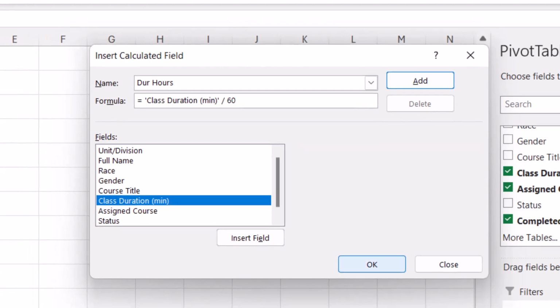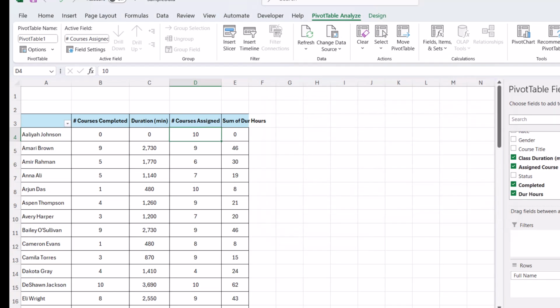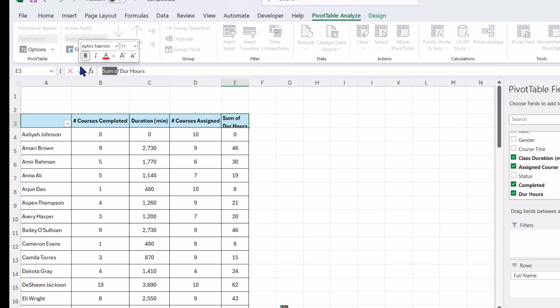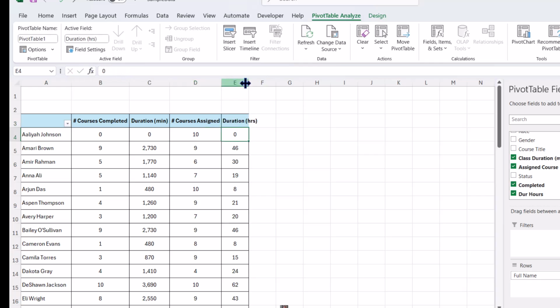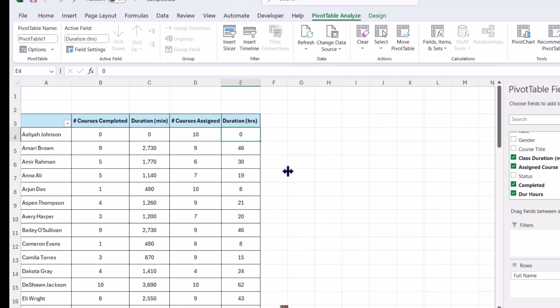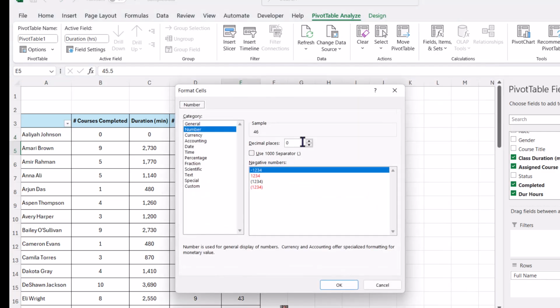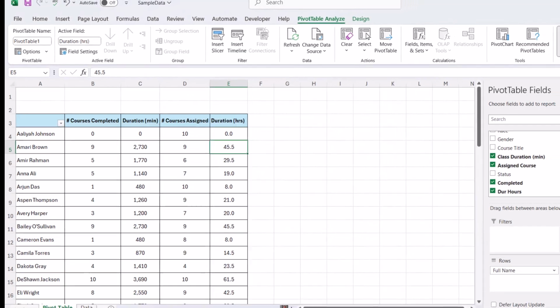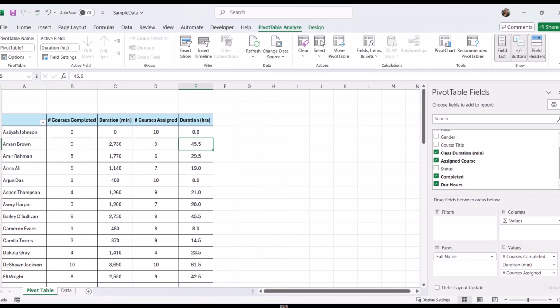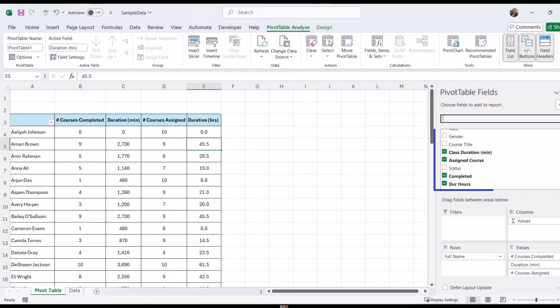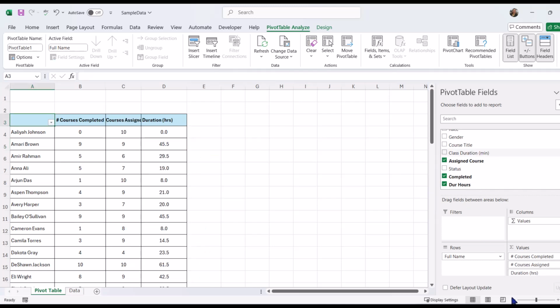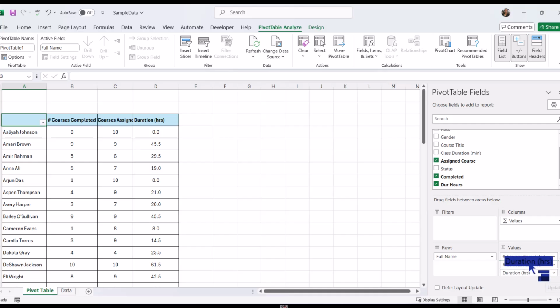When I click OK, there is a new field, sum of duration hours, and I'm just going to change the name like we would normally do, and I'll expand my field a little bit. Knowing the data, I'm just going to go to number format and add a decimal point. Now, the nice thing about this is it now appears in my values as one of the fields. It appears also in my field list. So if I don't want to see minutes anymore, I can just unselect it, and you can move your fields around if you want.